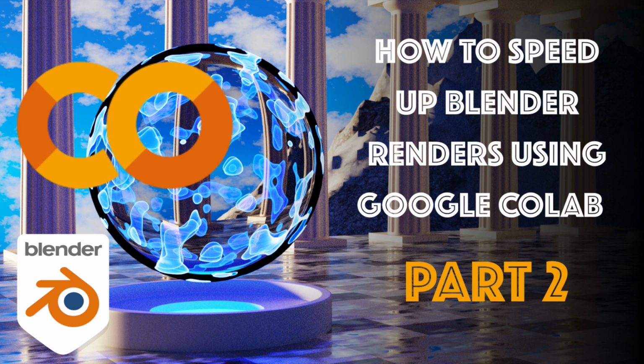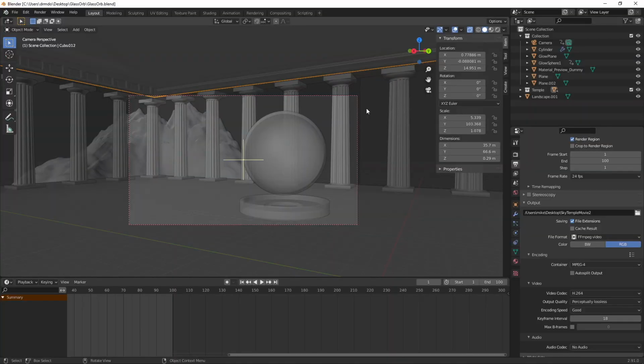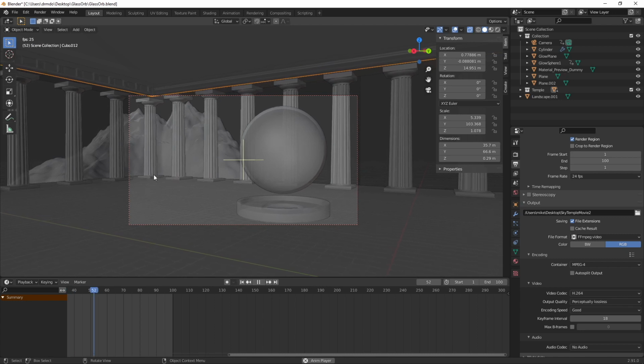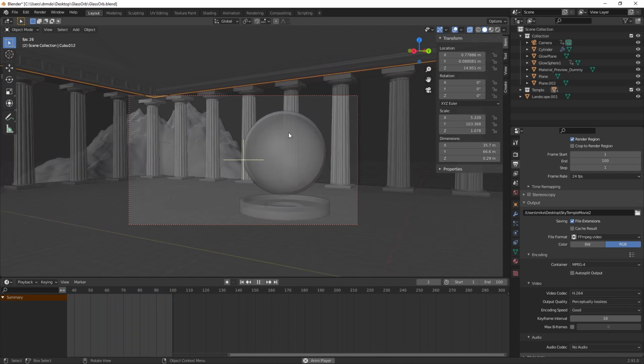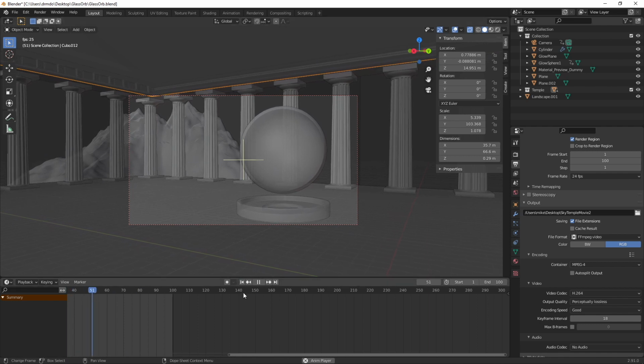So let's get started. The first step is just to load up the Blender file that you want to render on Google Colab. Here I've just set up a simple scene, and for the purposes of this video, I'm going to add one image texture to show how you transfer these image textures to Google Colab so it renders correctly. I've also animated the camera and some of these other objects. I'll just play the video here. You can see the camera is panning in, and I've got this sphere that's hovering here in the center.